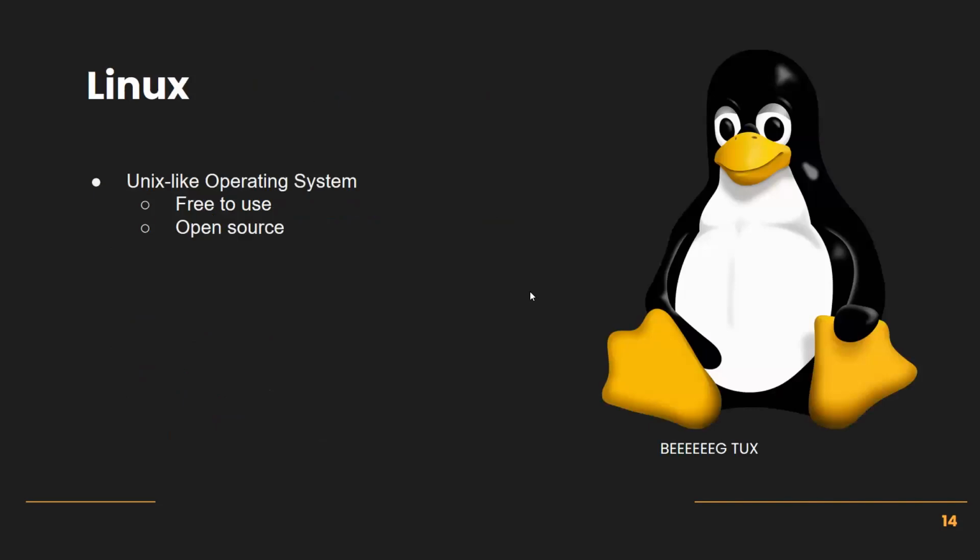Right, Linux. I'm pretty sure we're all comfortable with Linux. It's just a free-to-use open-source operating system. It's the main reason we use it. There's Big Tux. And then going next.